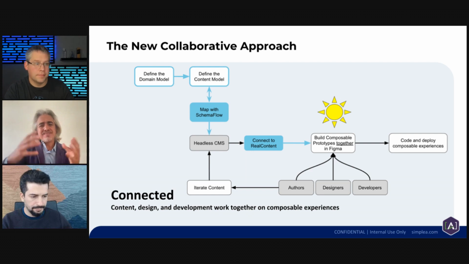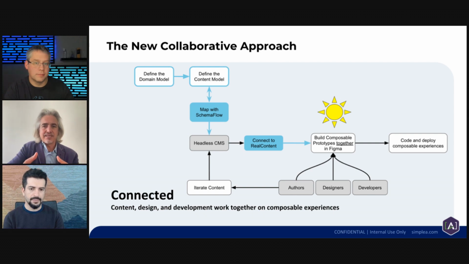And once the headless CMS is configured, once it has the model, at that point you're using RealContent, connecting the content into Figma, even if the content doesn't exist, or even if it's coming from multiple other sources. The goal is to have it meet inside of a dynamic prototype in Figma that's using real content from the component structure. If the component structure needs to change along the way, no problem.